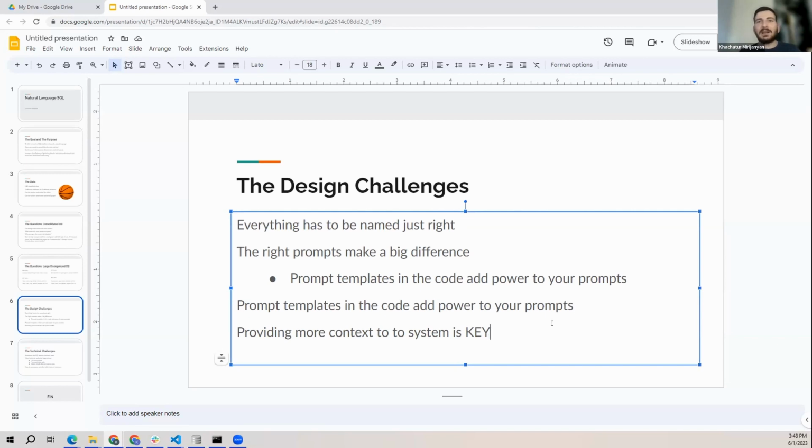And providing more context to the system is really important also. That could come into play as fine-tuning it for your specific data. Now, that's a really hard one. There are a lot of different ways to potentially tackle that one. I don't know quite yet.